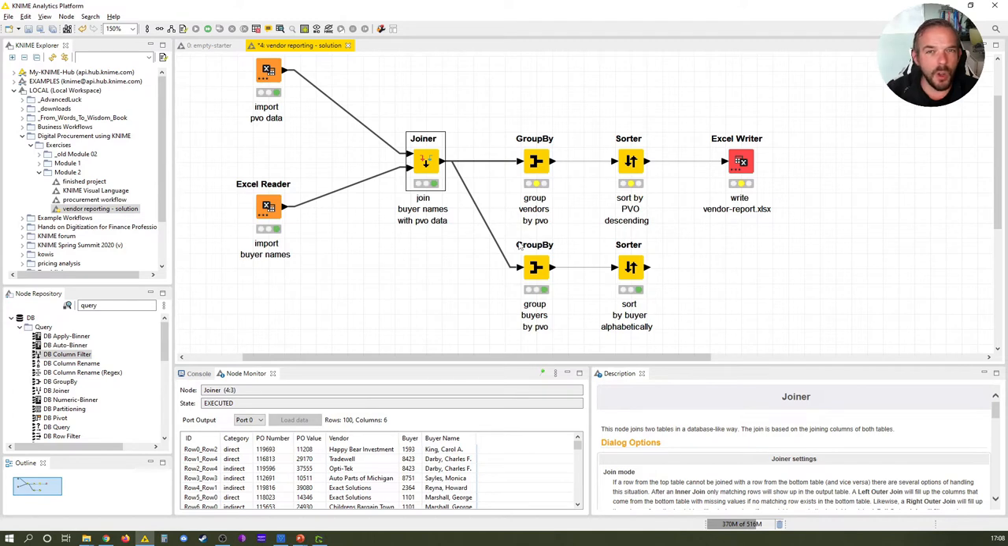So to make all of these yellow nodes in this workflow green again, I'm going to show you a little trick. Press and hold Shift on your keyboard and then press the F7 key.